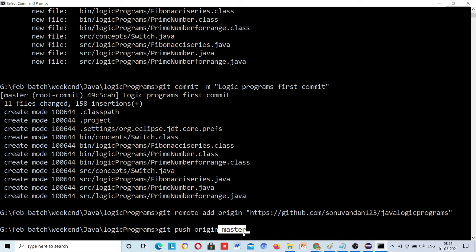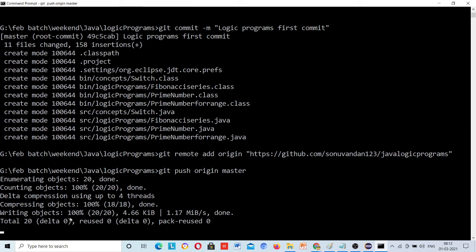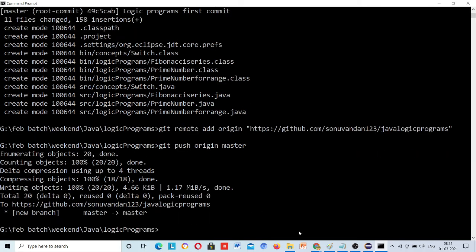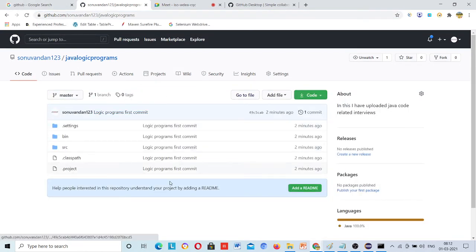And this is the branch name. Currently you have only one branch. Master is the branch name. Enter. It is uploading your code. It is taking some time. Now see, it's saying successfully uploaded. Now just refresh it and you can see all your code is present here.